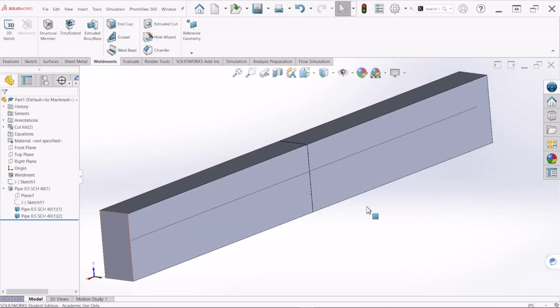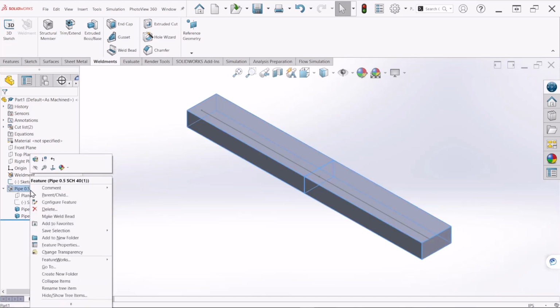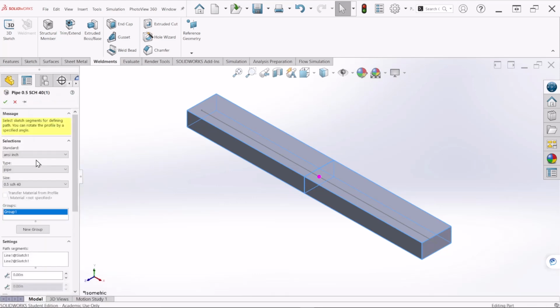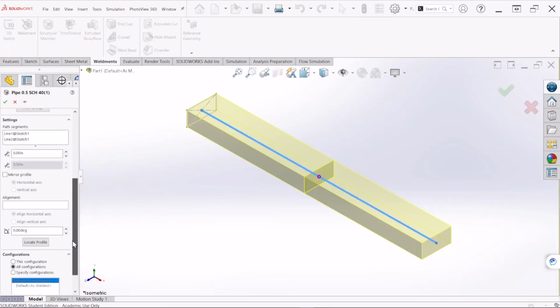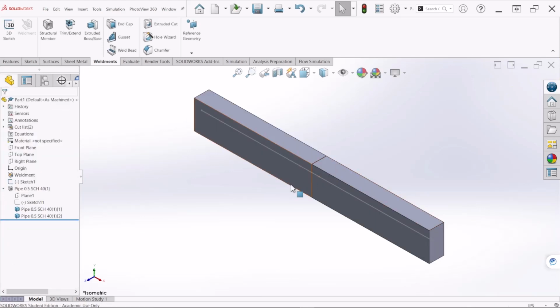So now this is our created beam. If you notice, this is flat on the floor. We're just going to go back to the weldment and edit feature and scroll down and rotate. You can put this 90 degrees. We should be okay now.